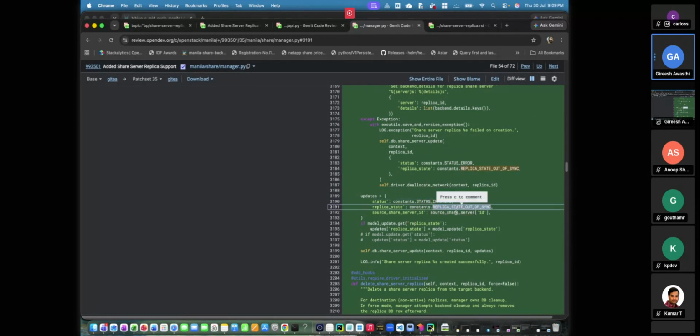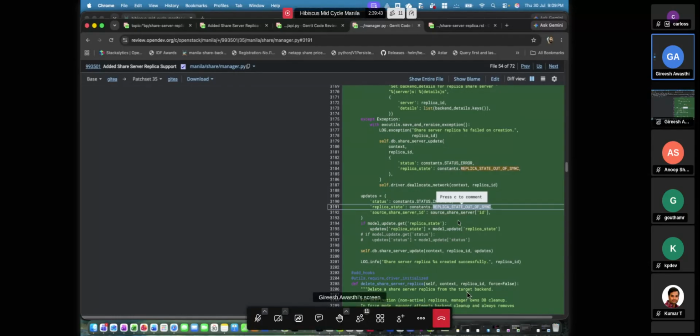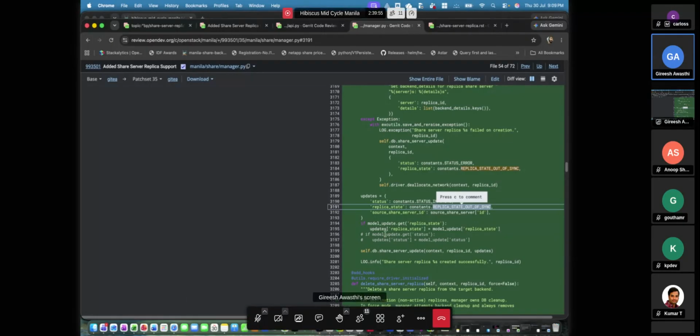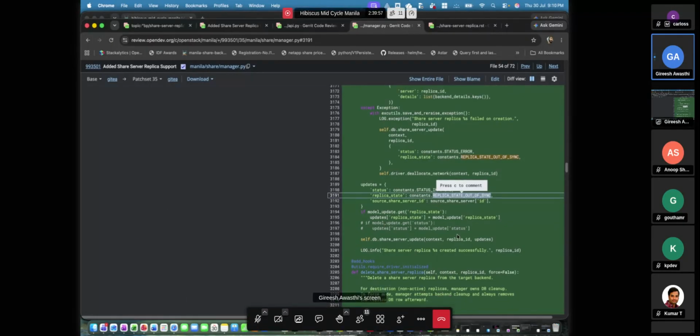And this I'm putting as out of sync, because initially it takes a little time to do that, and I think the driver might not be sending that. If the driver is sending the replica state, I'm updating that here. So it's all logic we have put here.